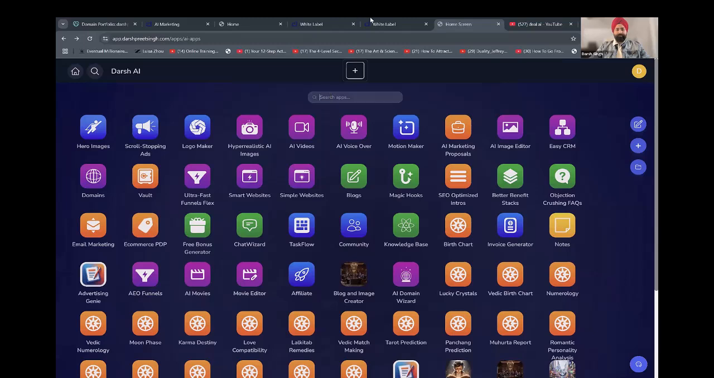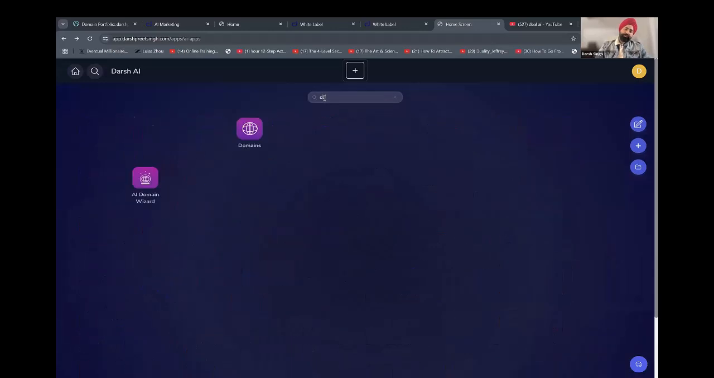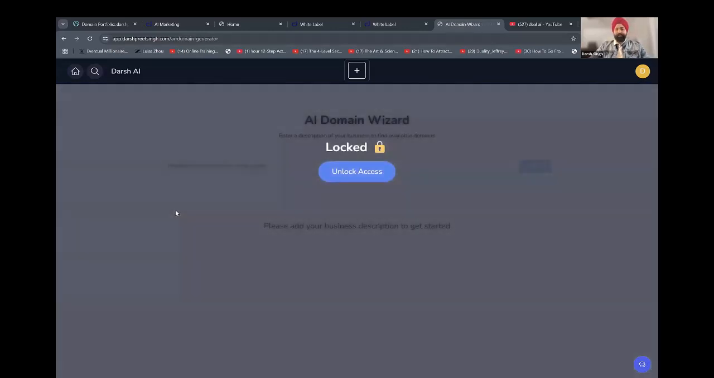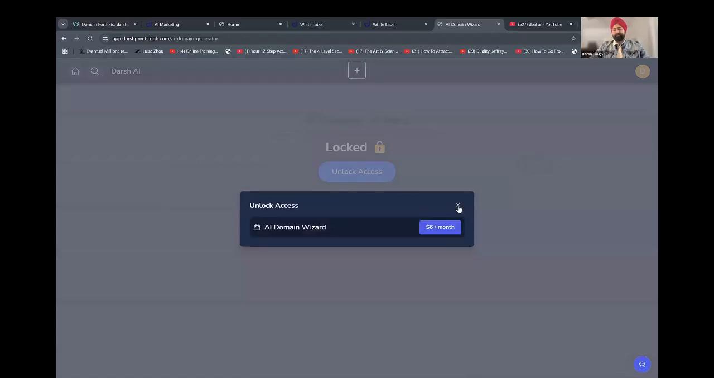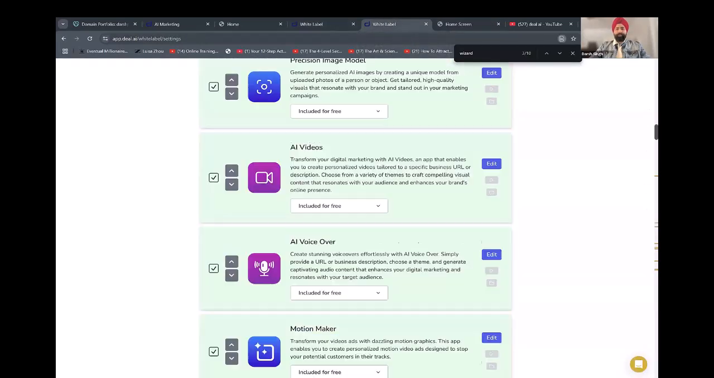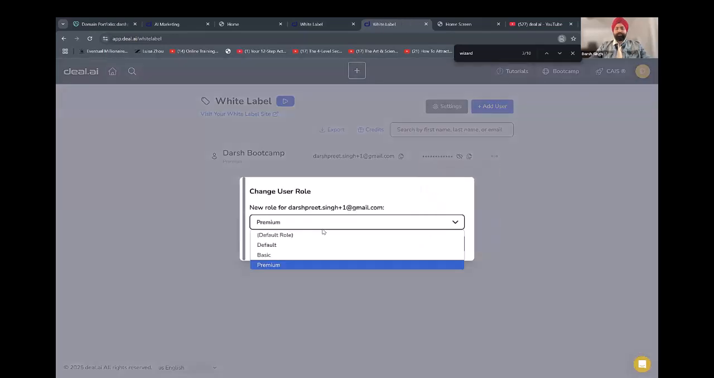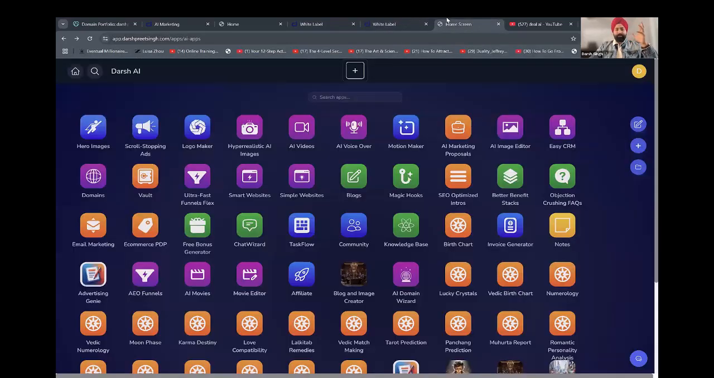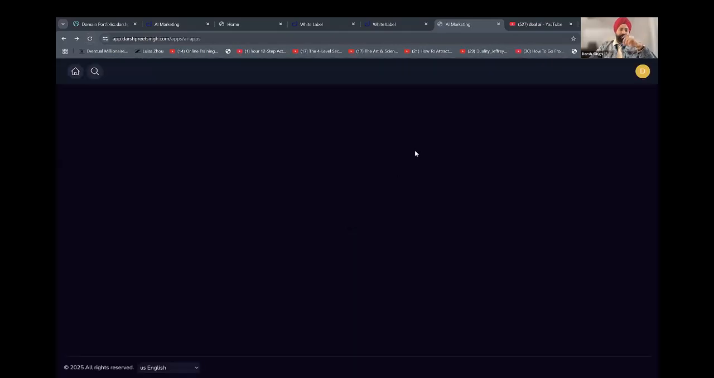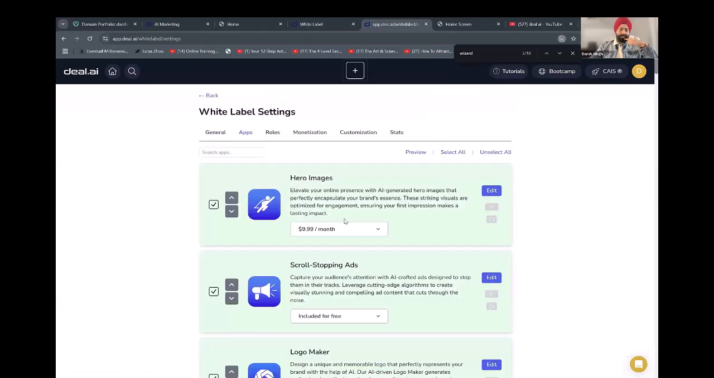So I can now show all the apps and I can block some. Okay. So if you see here, we blocked AI domain wizard and app wizard. So when I go to the domain wizard, this app will be locked and I'll have to unlock it for 6 a month extra. So with roles, you can make the apps visible based on whatever role they select. And with the monetization and selecting a specific price for the app, you can have the user pay extra for that specific app. Okay.